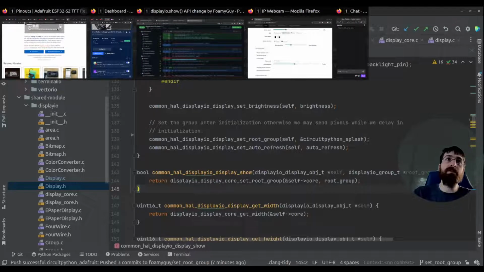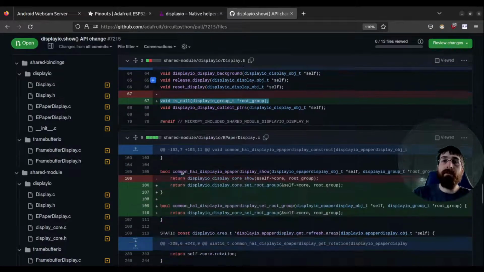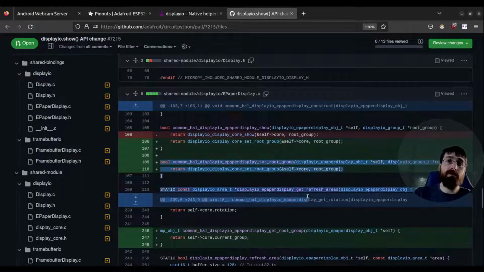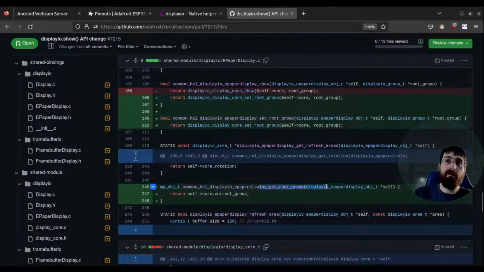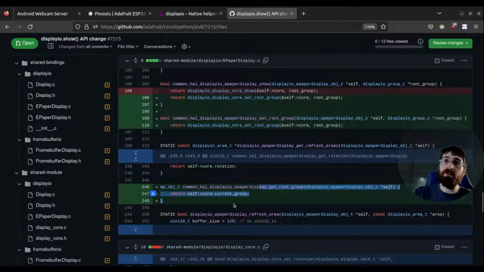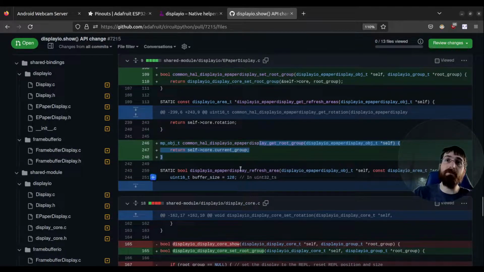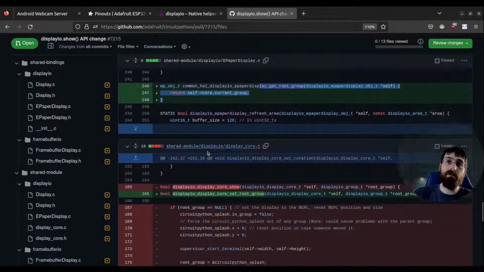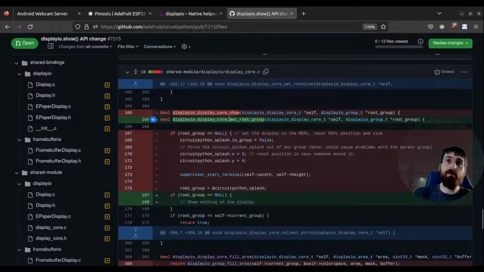And let's keep looking here to see if there's anything else we want to change. Used to be calling show, now we're calling set root group. Definition for set root group, which just calls core set root group. Definition for get root group, because this is in ePaper display, which is the one that was previously lacking the get root group. So we have that definition as well now. Display core show has been renamed to set root group.